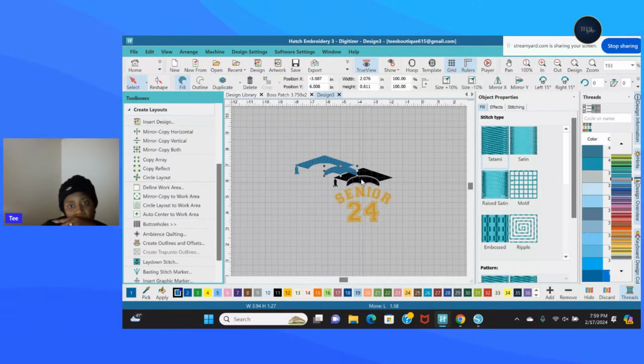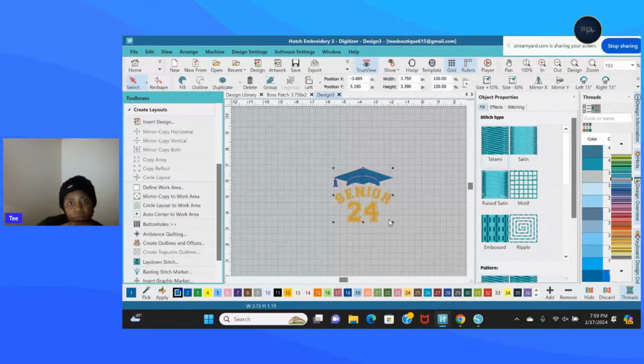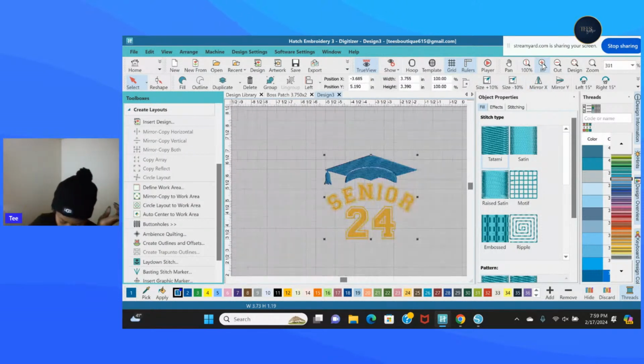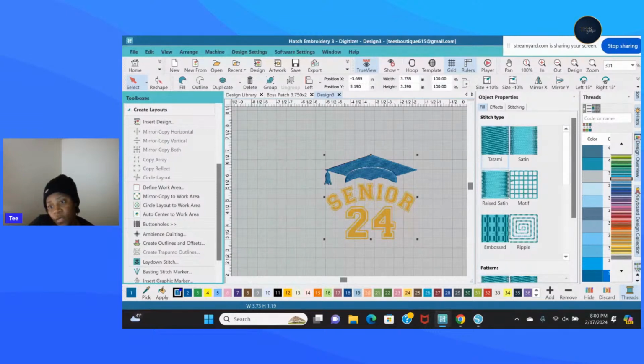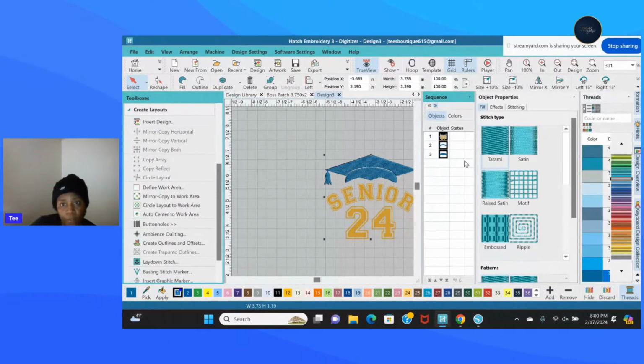Let's try and line this back up. Okay, so we got that part unhidden and lined back up. Let's zoom in just a little bit. That means unhide all your objects to use that tool. Look for the sequence panel over here on the right hand side. Okay, so there's my sequence panel right there.